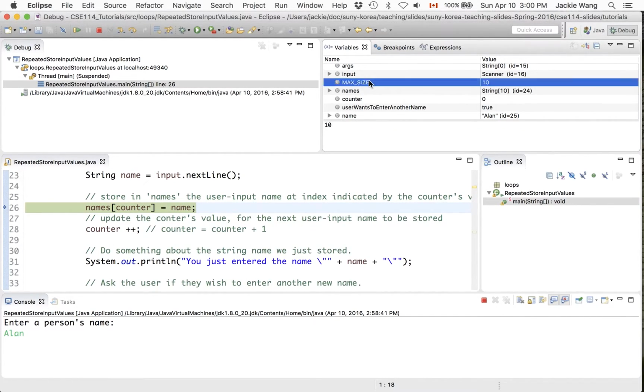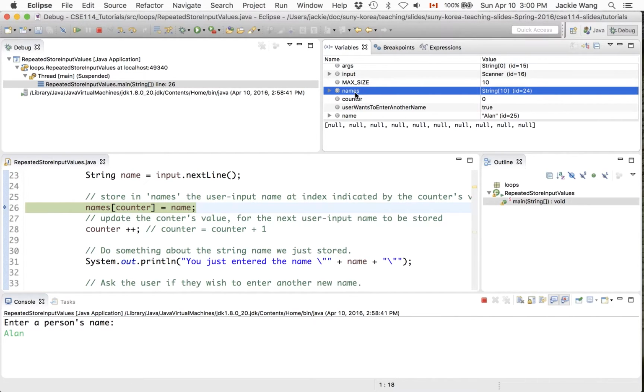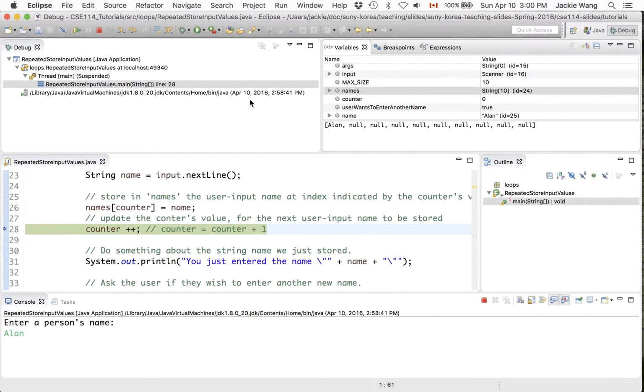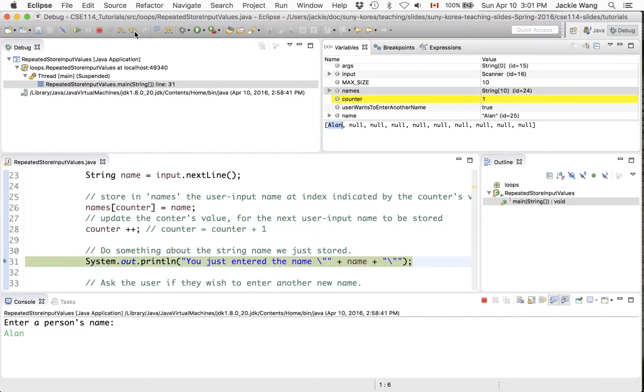So now I would like you to pay attention to what's going to change for the names over here. We predict that after stepping over this line here, Alan is going to be stored at position 0 over here. Okay, so if you step over, indeed, Alan has replaced position number 0 from null to Alan, right? And now counter value used to be 0. So now the next name to be read from the user has to be stored at position 1 instead, rather than position 0, because position 0 has been occupied by Alan and should not be wiped out. So we're going to execute this line.